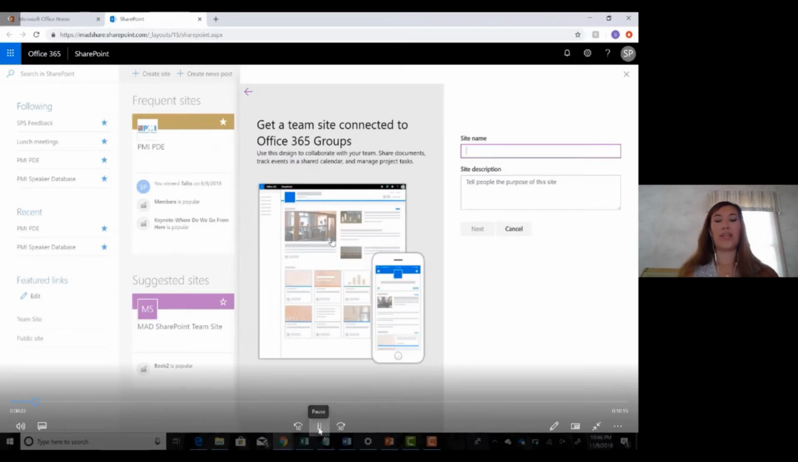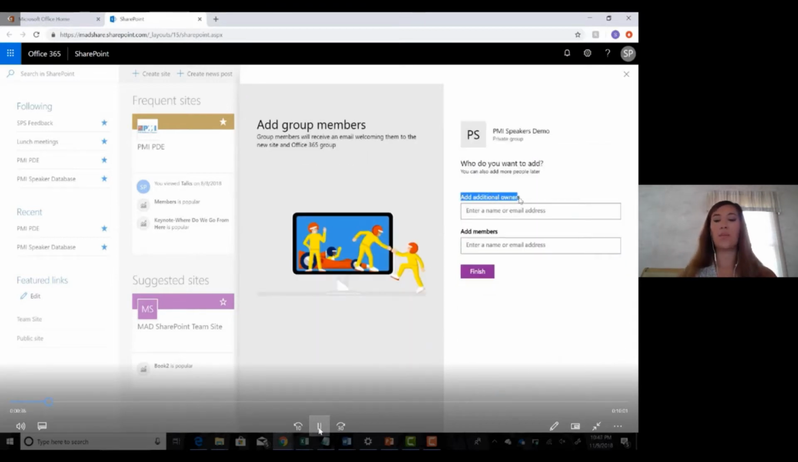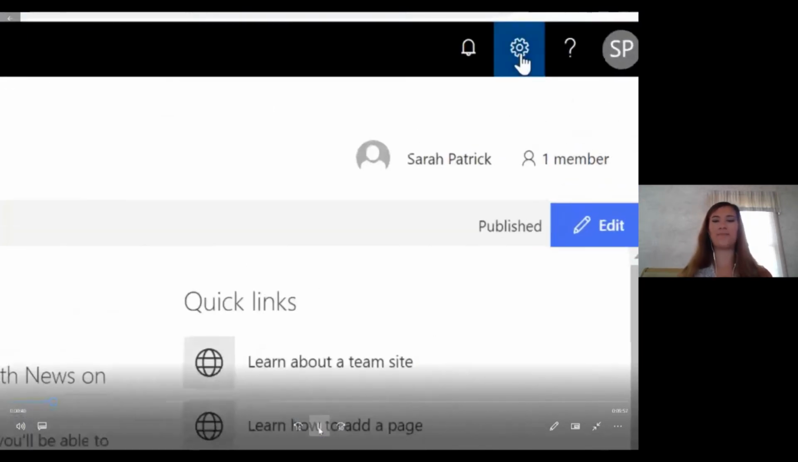So here I can give it the name, description. I'll be adding other members, other owners. This is really great that SharePoint lets you do this up front, but you can edit it later and add more people and things like that. But it's very straightforward getting it set up in the beginning, which is nice.